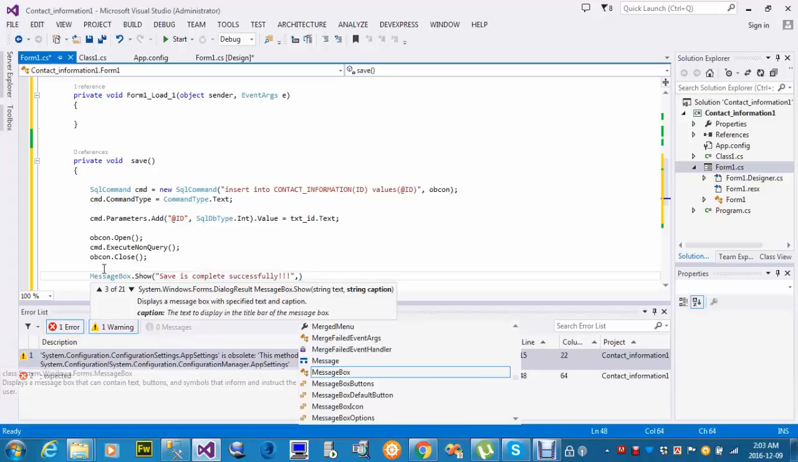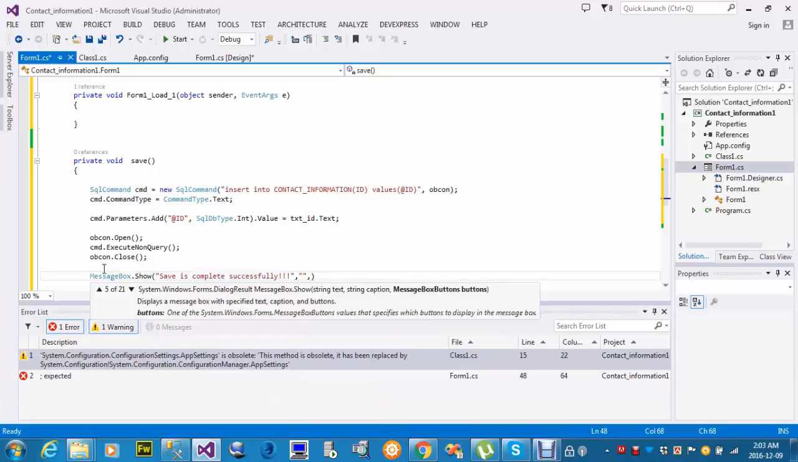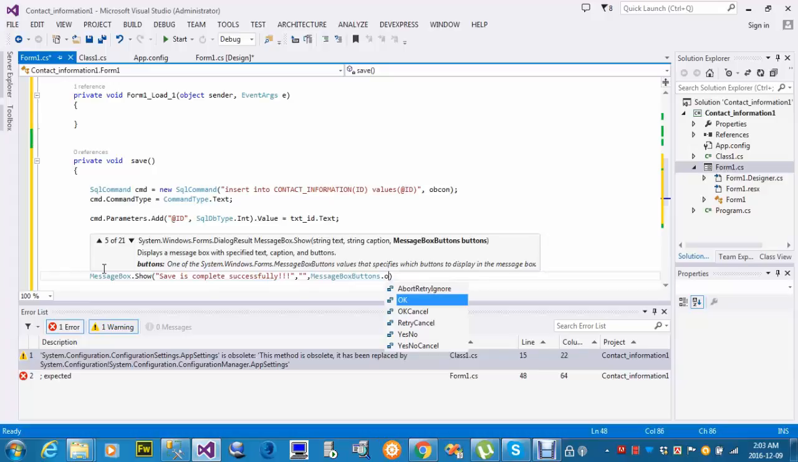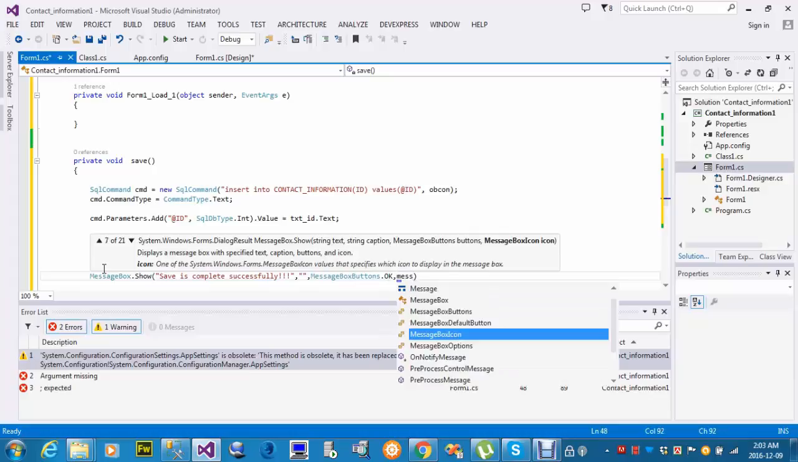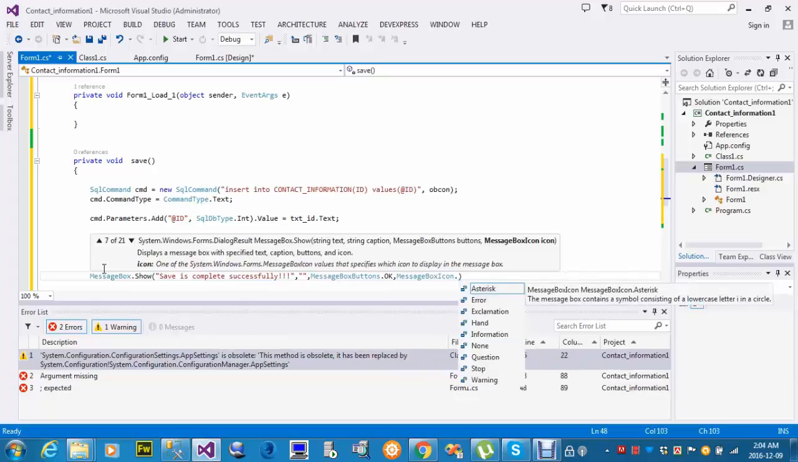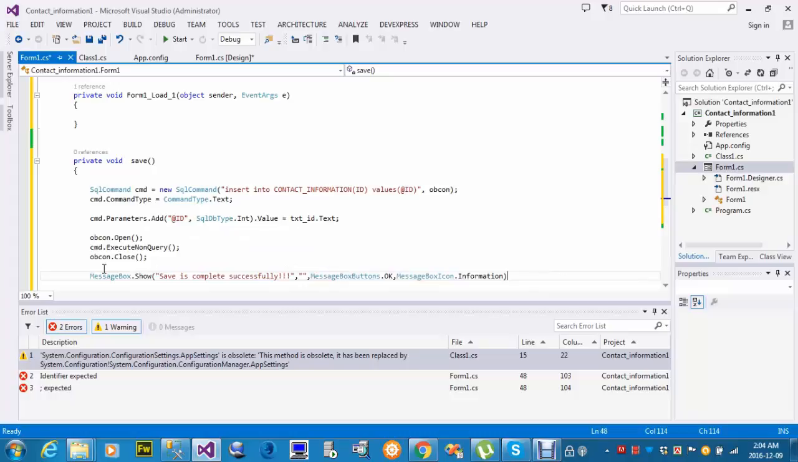I just declare a button if we wish to attach a button, message box icon, information, because the message type will be information that will be suitable for our insert.